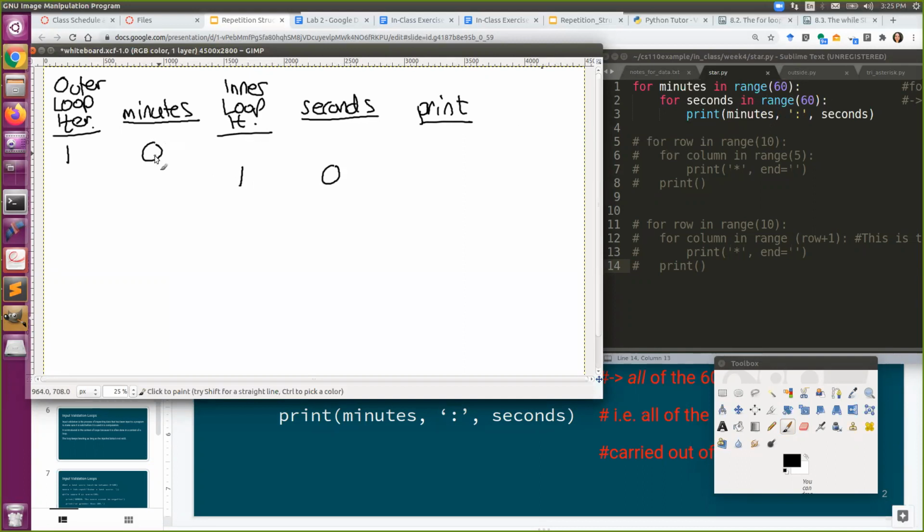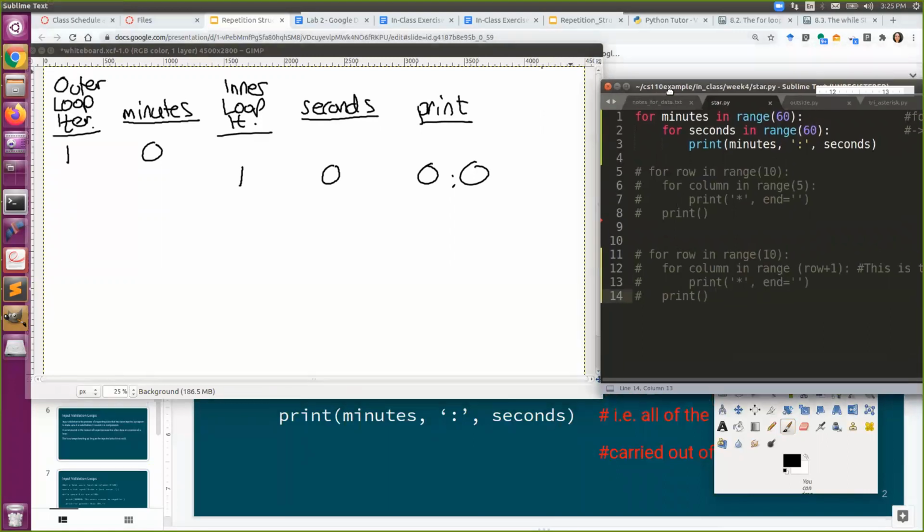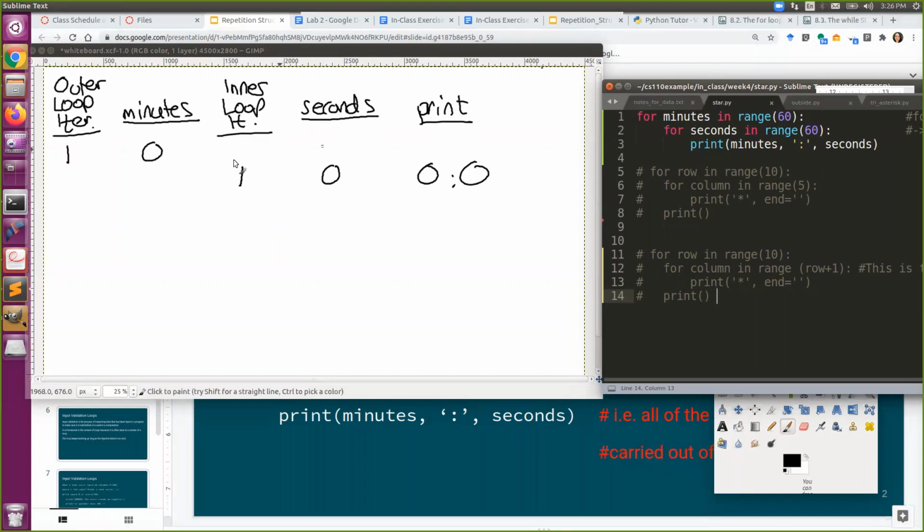And then we go to our print. So right now minutes is 0, seconds is 0. So we're going to print 0, colon 0. That's because of the colon there. So far, so good. Now, what we do with the innermost loop, remember, we have to do all of the iterations of the innermost loop first before we can finish this outer loop.